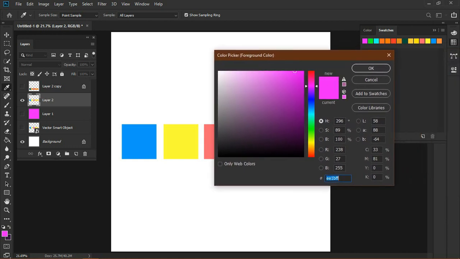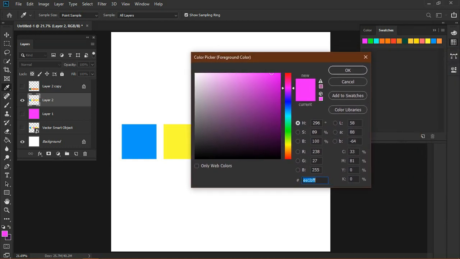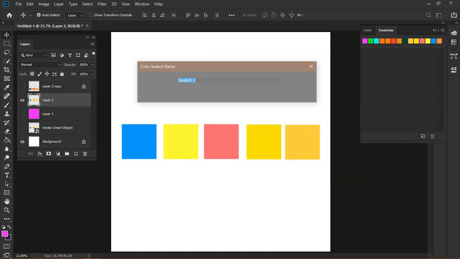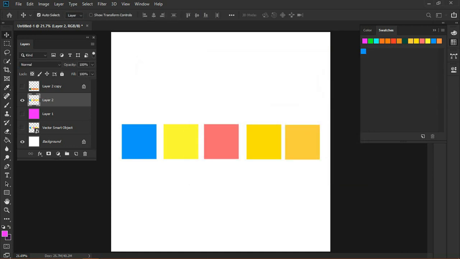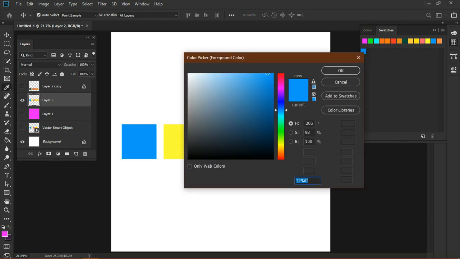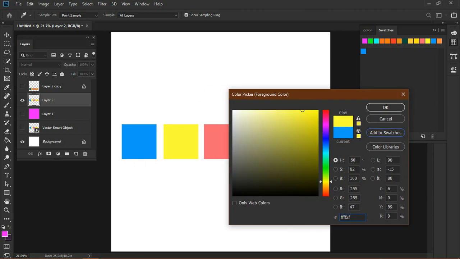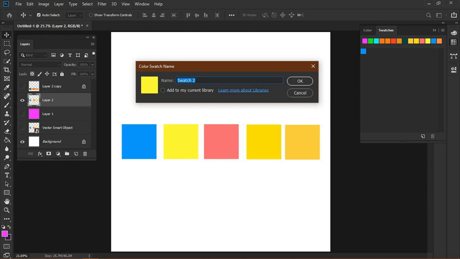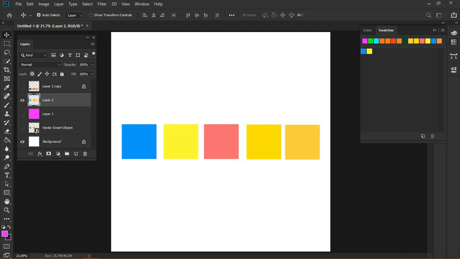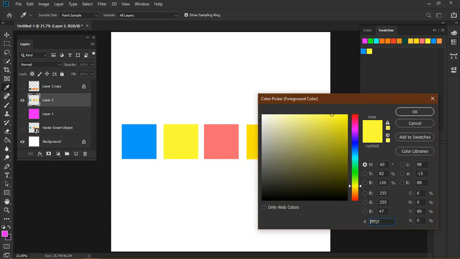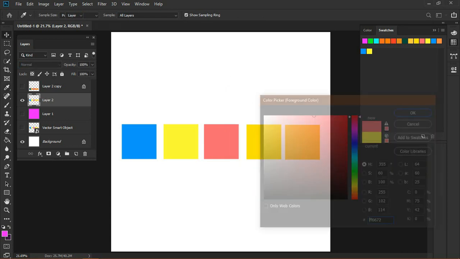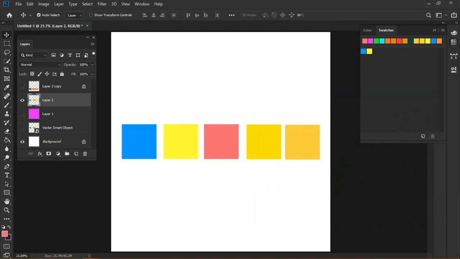Now the next step, once you go out of this, you see this eyedropper tool automatically, so you just select this and then you see add to swatches. Yeah, swatch 1, click OK. See, now that one is already there. Now select the second one, add to swatches, and then click OK. And then third one, add to swatches, click OK.